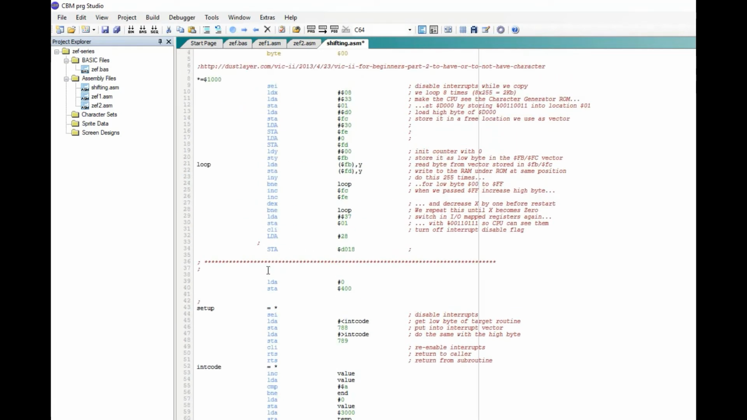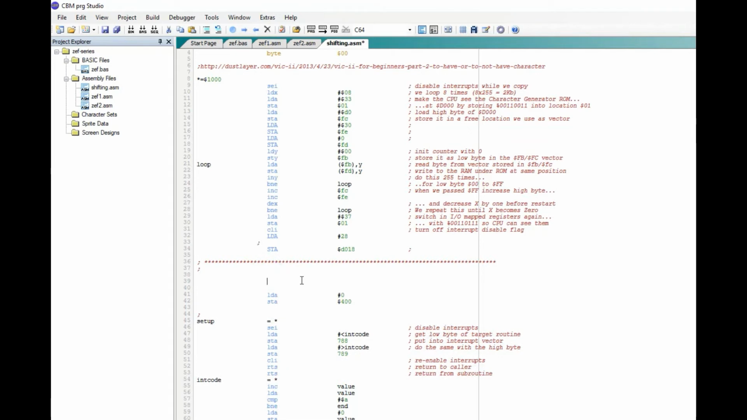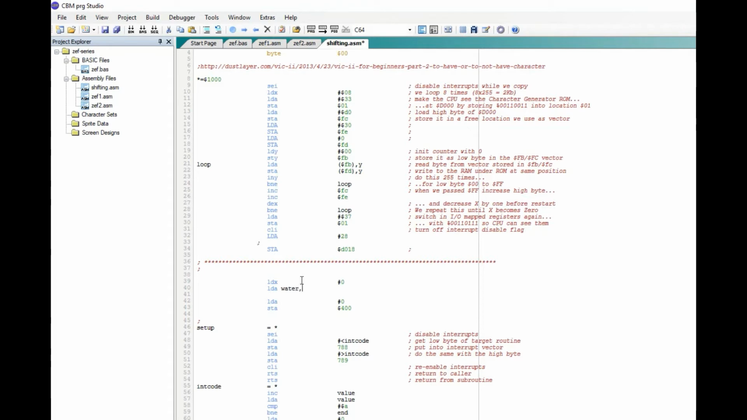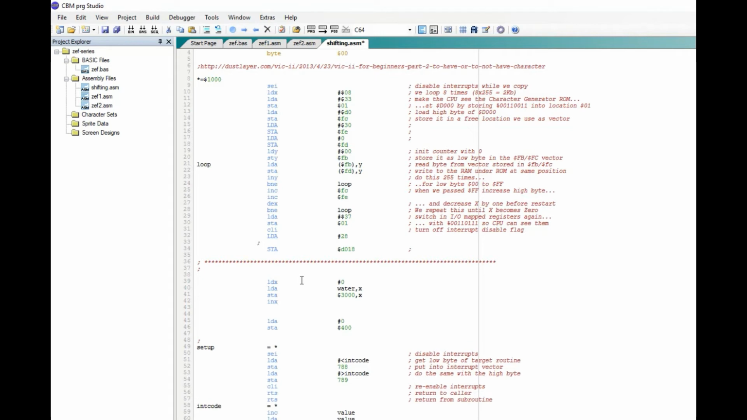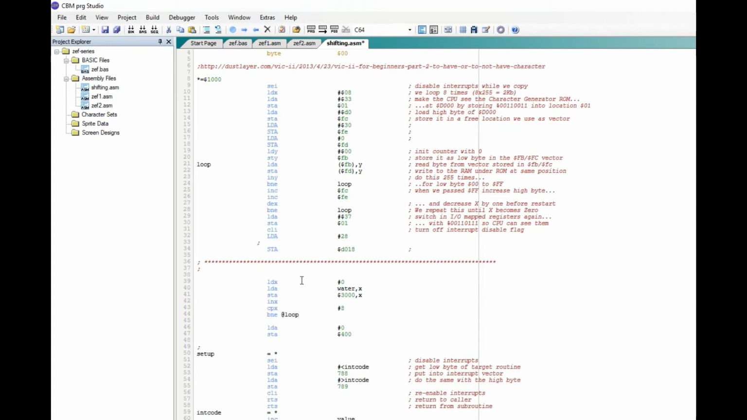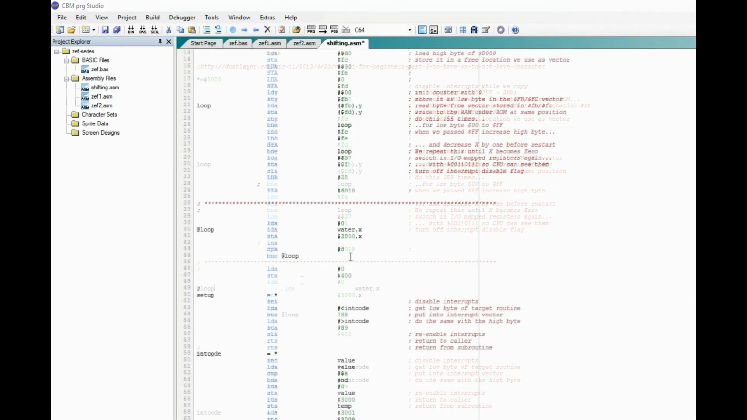And so to do that, I'm just going to do a quick loop here. Load the X register with 0. Load water, comma X. Store it, position 3000, comma X. Increment X by 1. Compare X to number 8. Branch if not equal to loop. So you want it to loop, and we're going to put a loop variable here.